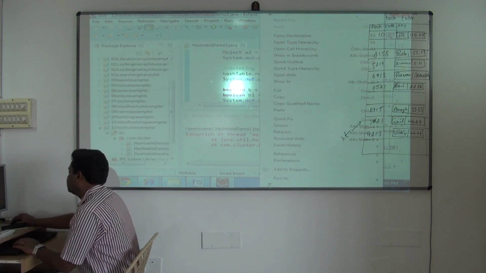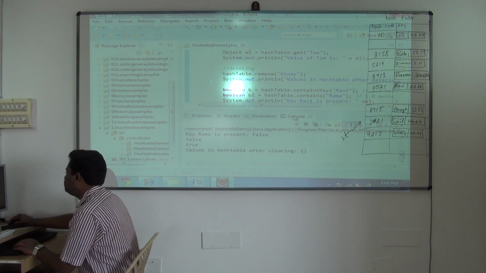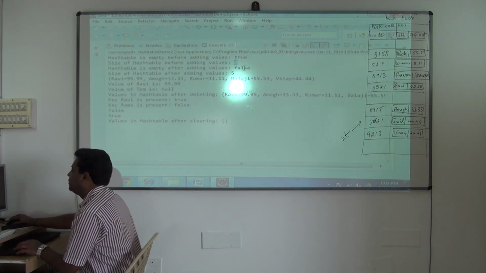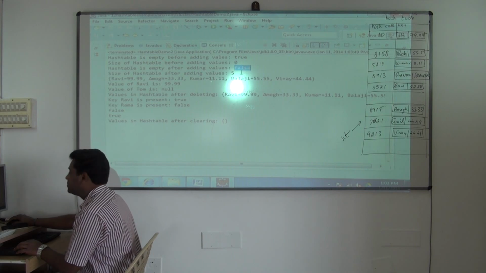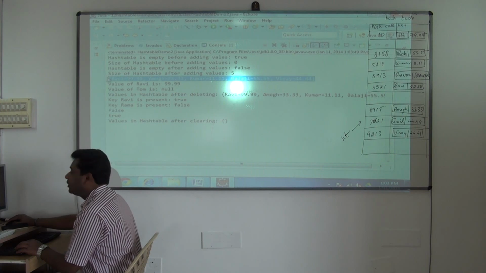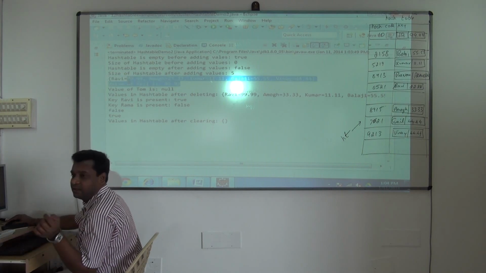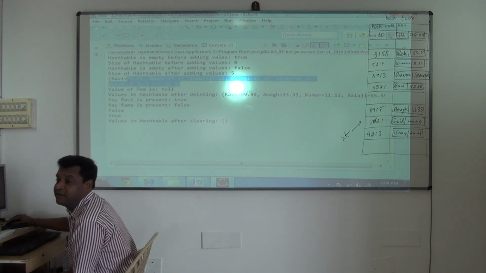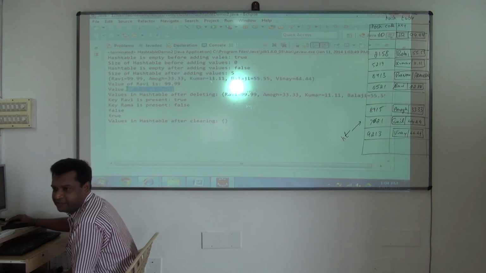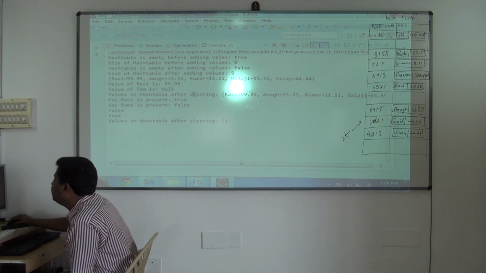Same program. So isEmpty is true, size is 0. isEmpty after adding values is false. Size is 5. Now after adding, I am printing all the values, correct? Now I am saying get. I am getting the value of Ravi by calling the hashtable.get method. But for Tom I am not getting it, it is null. Then I deleted one here.